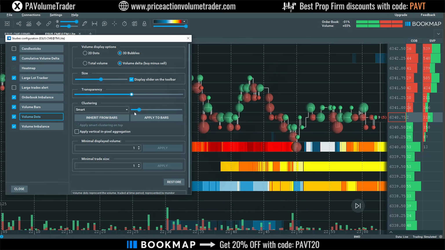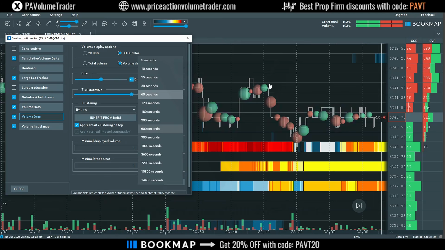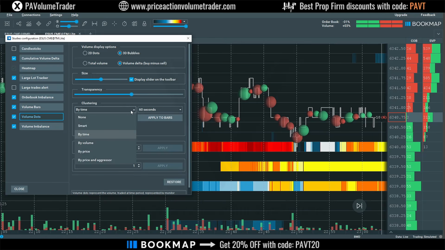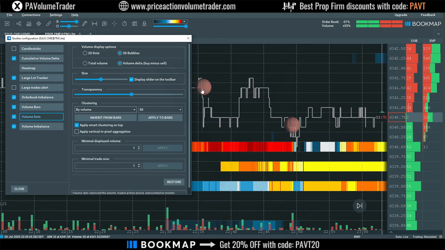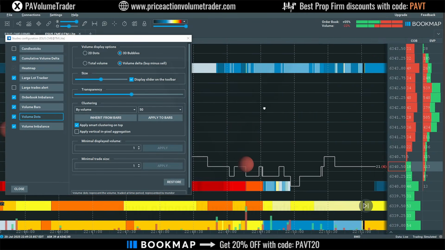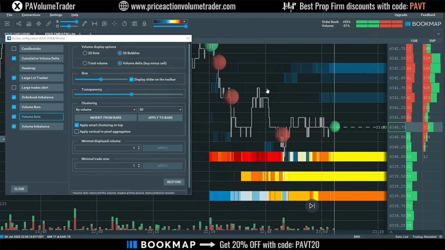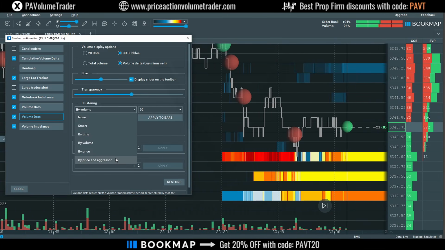Then clustering. Okay. There's different types of clustering. You can do it by time, where you select after how many seconds you're going to want to have a bubble setting. You can do it by volume. So you put, okay, every 50 contracts, I want one bubble represented. And again, this is all aggregated, so it's going to vary. If you zoom in or out, it is going to then just give you more detail, okay? But again, the bubble is going to represent 50 contracts by volume, by price, etc.